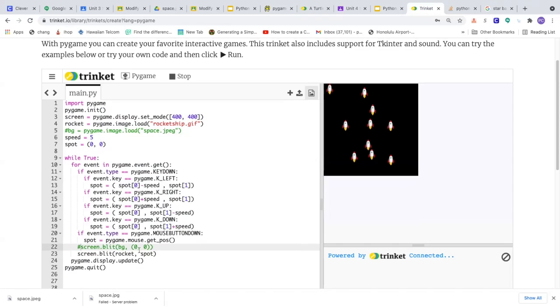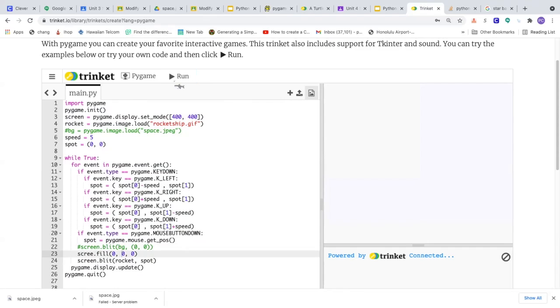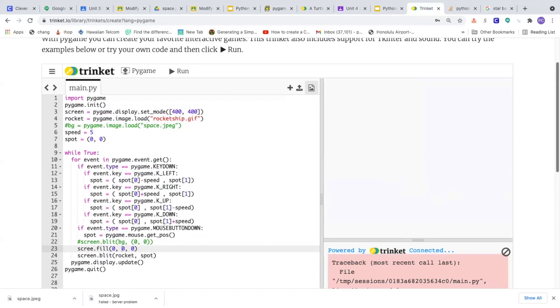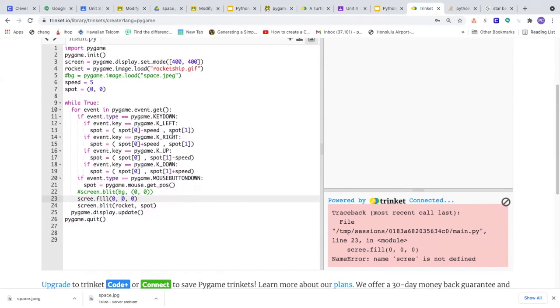But here, because we take out the background, then you can put the screen fill with 0, 0, 0, which means black. So it won't generate that much of a rocket trail. You will erase everything and redraw everything to a black background. Is that the right syntax? Screen, screen.